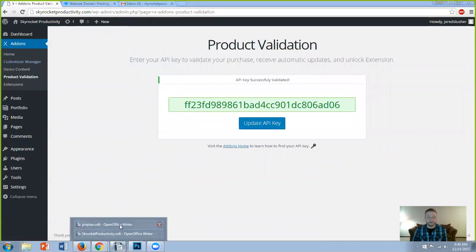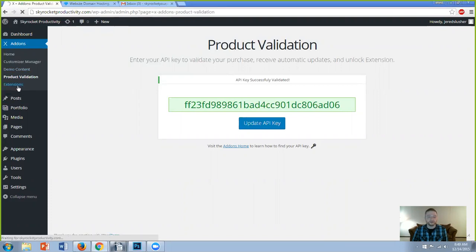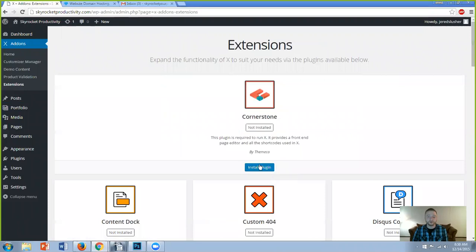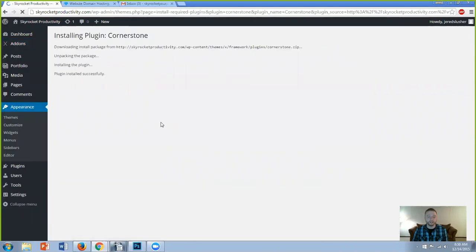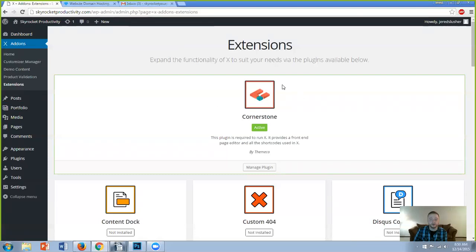All right, perfect. Now we're going to install Cornerstone. So we go to our extensions, and it says Cornerstone is not installed, so we're going to install that plugin. Boom, quick, easy, fast, and waiting on it to go. And then we're going to move into our plugins. So, oh, plugin activated successfully. So return to our extensions to see, boom, Cornerstone is up and activated.